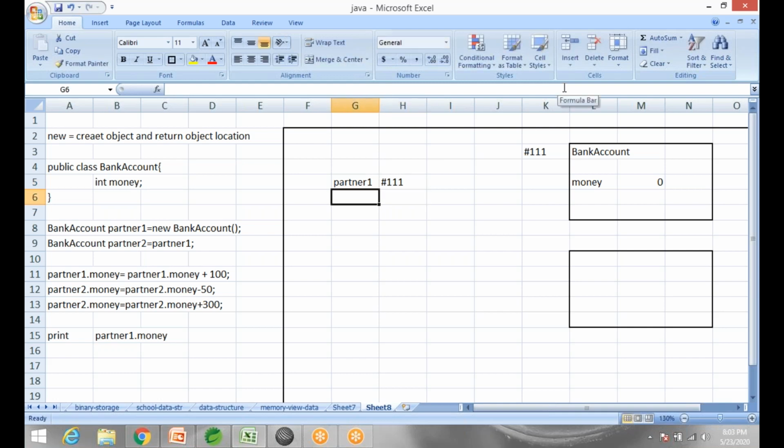What happens on line number 9? Now partner 2 creates a reference. Do you see a new anywhere? Oh, here? Sorry, no, it's 111. Assign the value equal to partner 1. The first partner does this thing: partner 1 dot money. Now pay attention to this line.